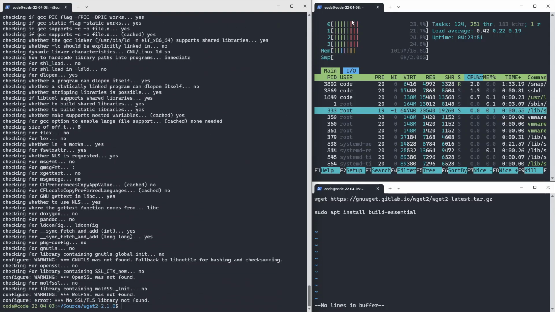You can see over here, I've got 4 cores, and they're not working terribly hard. It's not maxing them out. And let's see. So we're missing an SSL library, right? If we're going to connect to HTTPS or other SSL protocols, we do need a library to build against. So that's our next dependency.